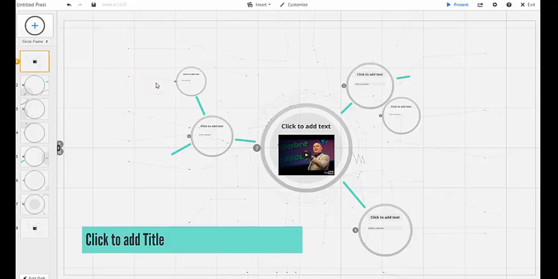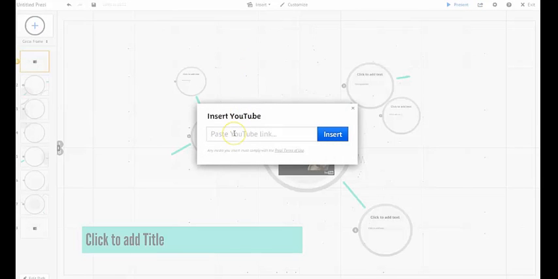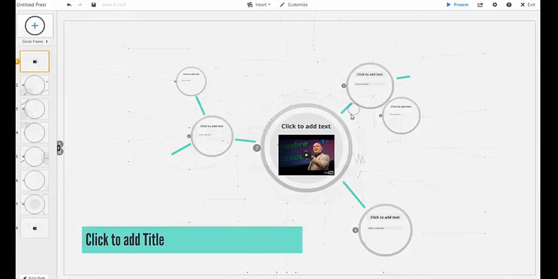If I want to insert multimedia, such as this YouTube video I have here, I go to Insert, and then I click YouTube Video, and I simply copy and paste the YouTube link right into this field here, and then click the blue Insert button.